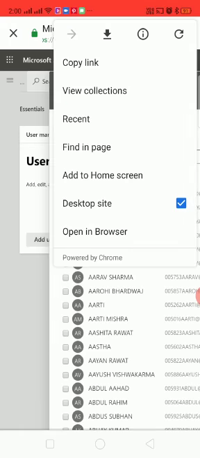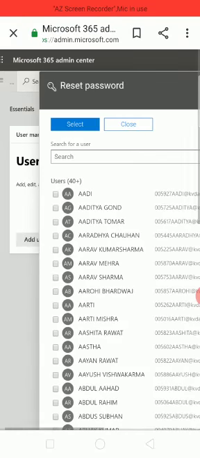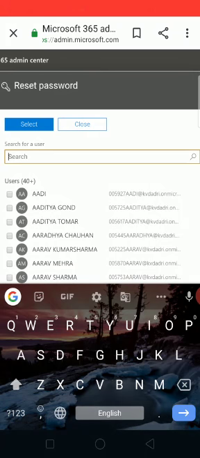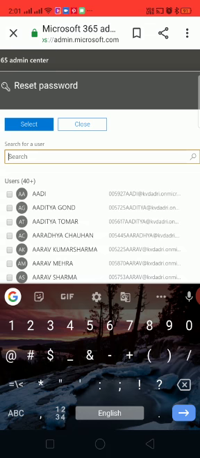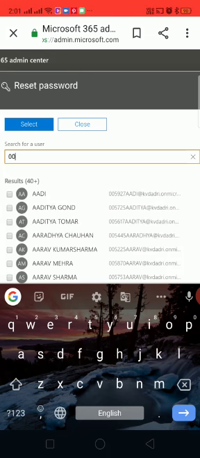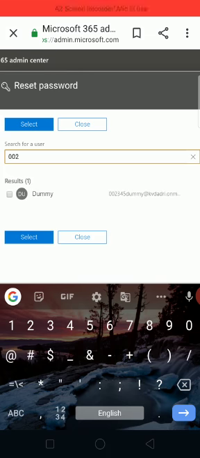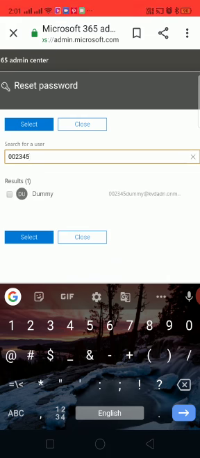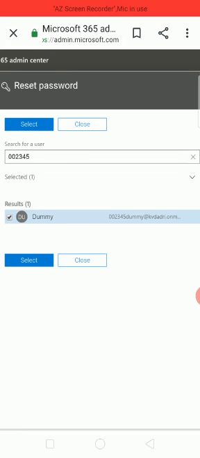Now again a window will be opened in front of you. Just type the enrollment or the account ID of that student. I have used a dummy ID, 003245, I think, I don't remember, it's 2345. Just check the button in front of the username and choose select.